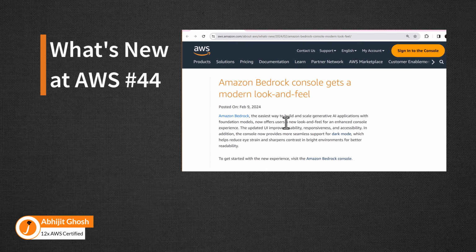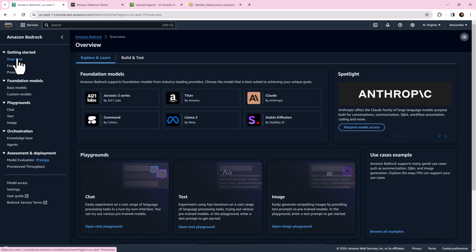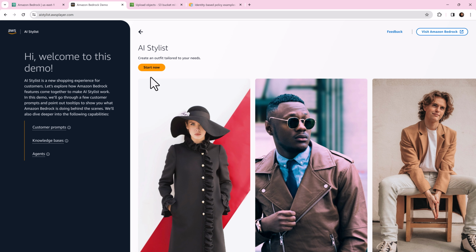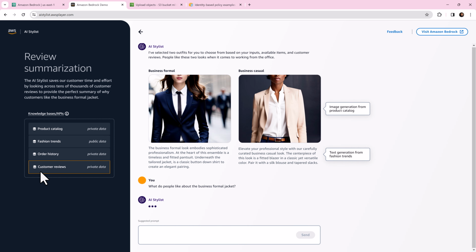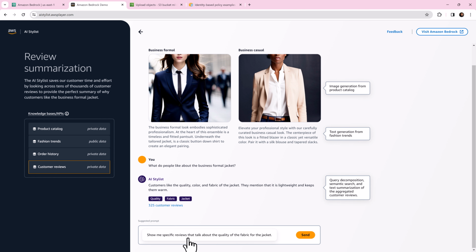Fully managed generative AI service Amazon Bedrock got a new look and feel with enhanced user experience. Let's explore this new Amazon Bedrock console with some hands-on. We'll also try the Amazon-built interactive demo AI Stylist to understand how agents work with models and knowledge base for Retrieval Augmented Generation, or RAG.